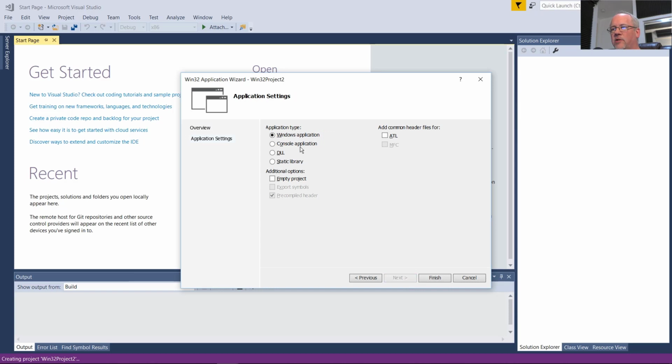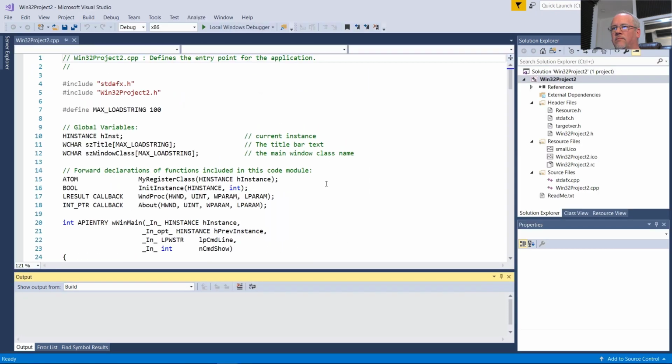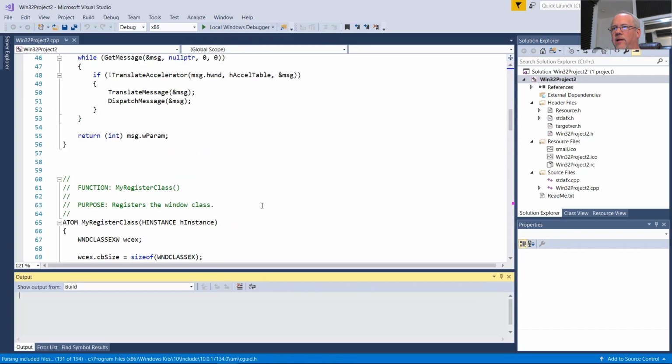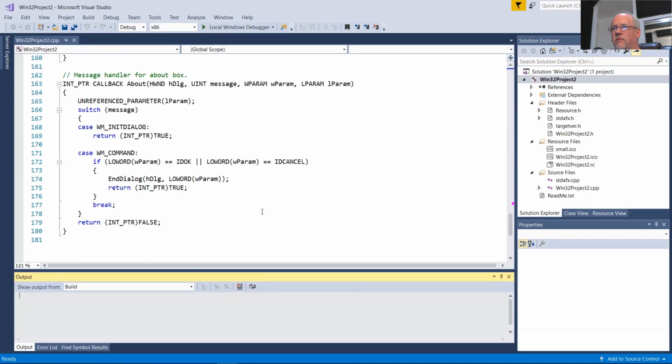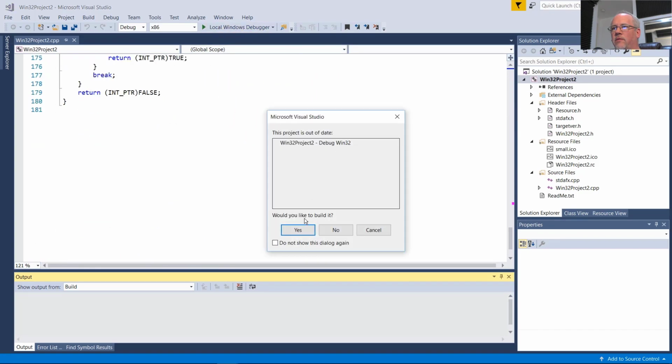So you have a lot fewer options if you don't choose MFC. We're going to say it's a Windows application, although we already chose that. We're not going to use Active Template Library. So you don't get a whole lot of options. It does generate a lot of code for you, and you can run this right away.